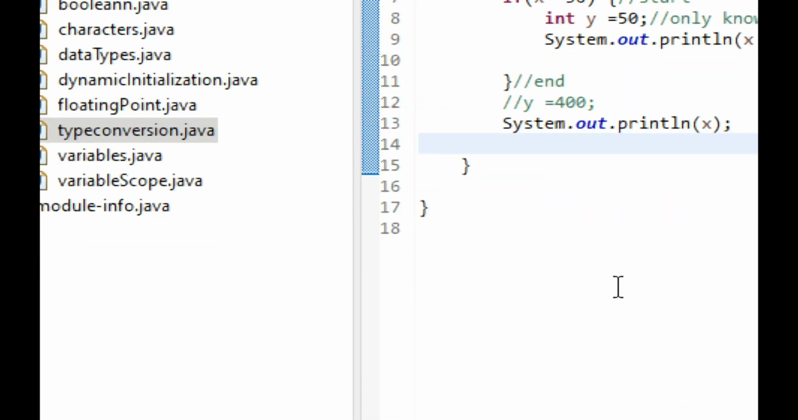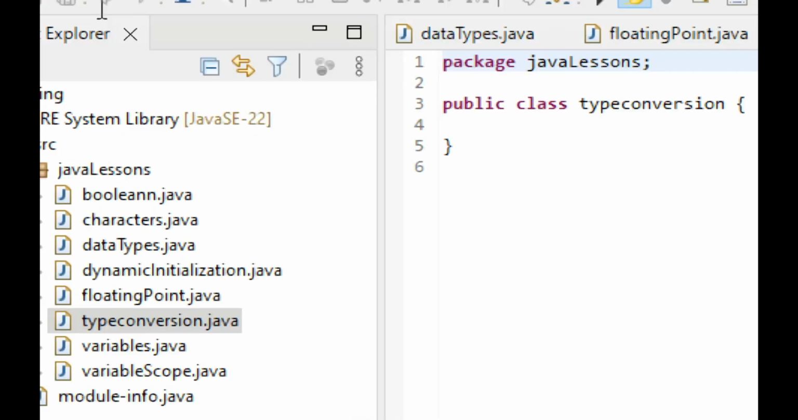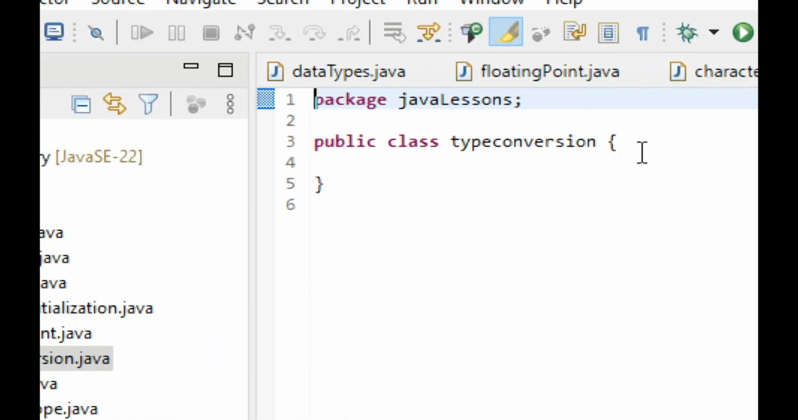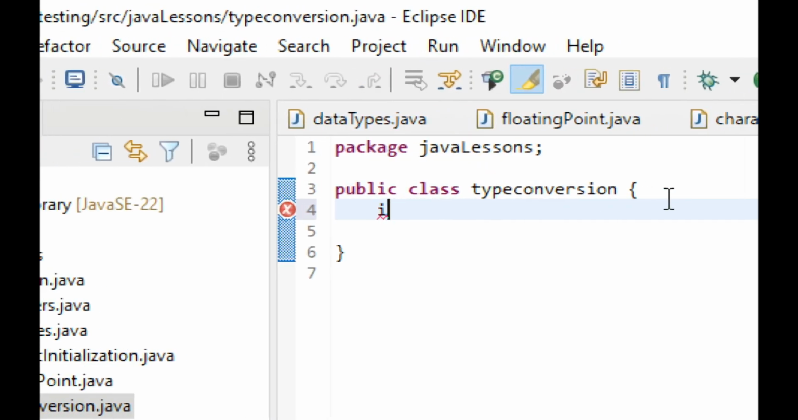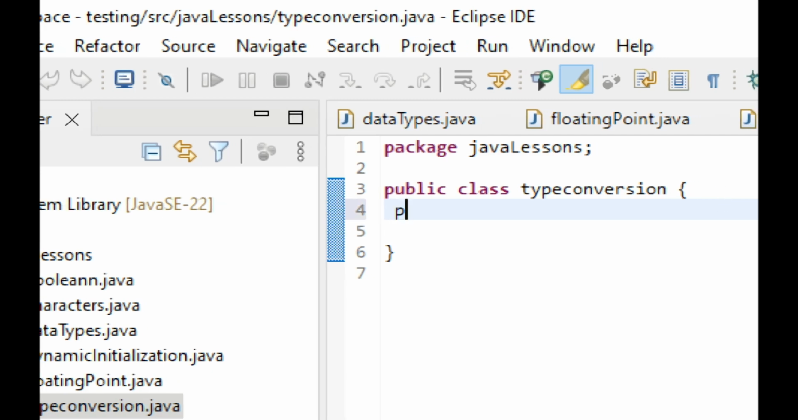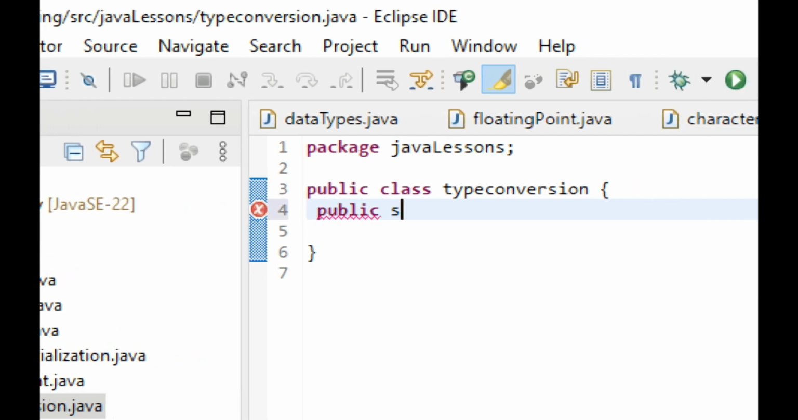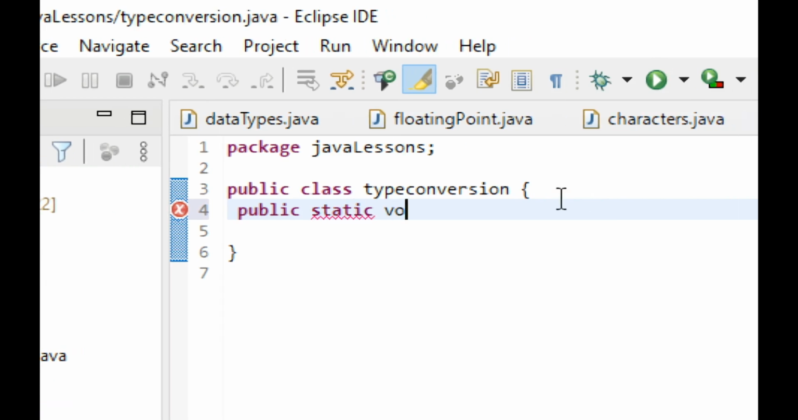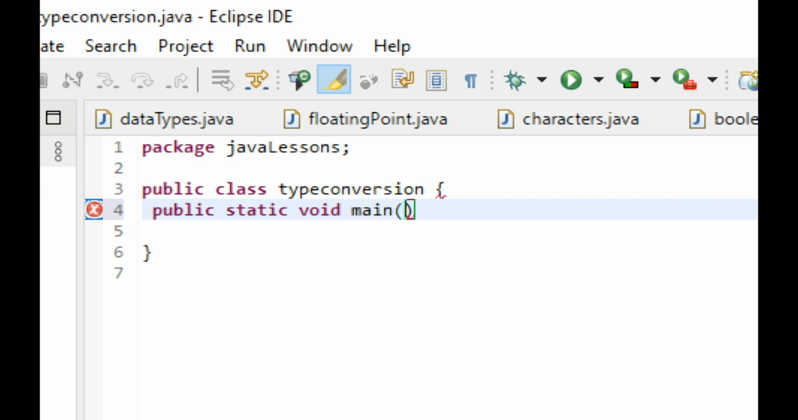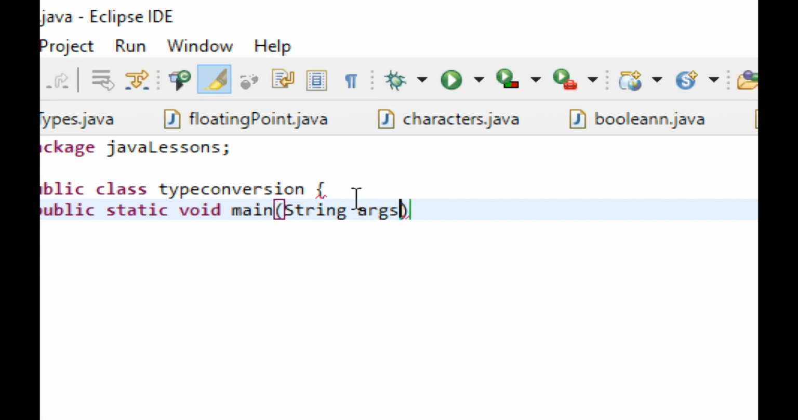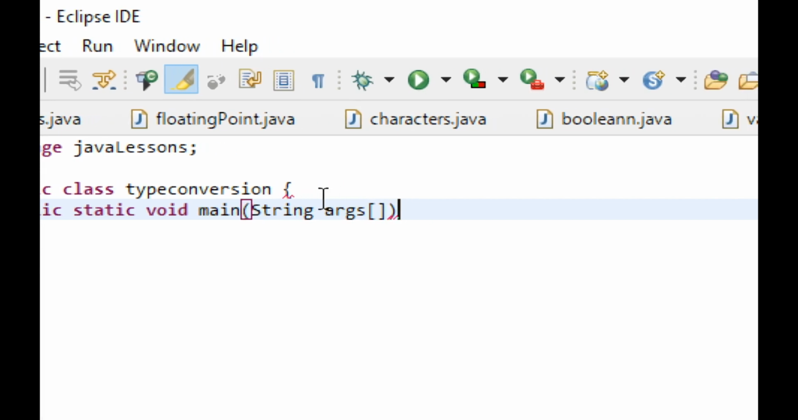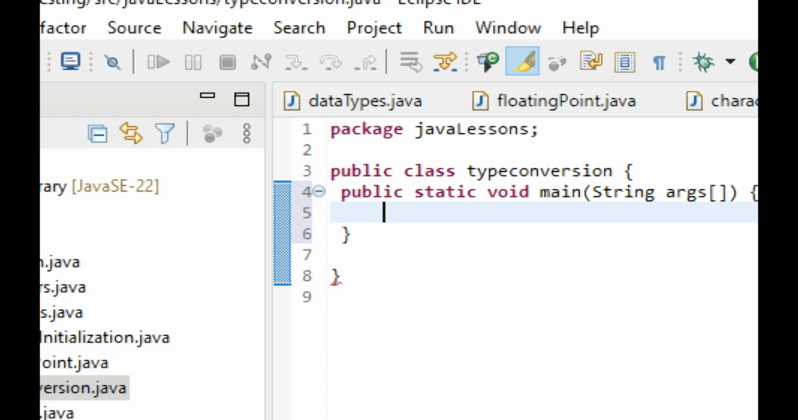Okay, so again I'm going to move to our new file here. I'm going to put in the main class. I'm going to say public static void main, and then we have String args, then the square brackets, then the curly braces. So we have our new file.